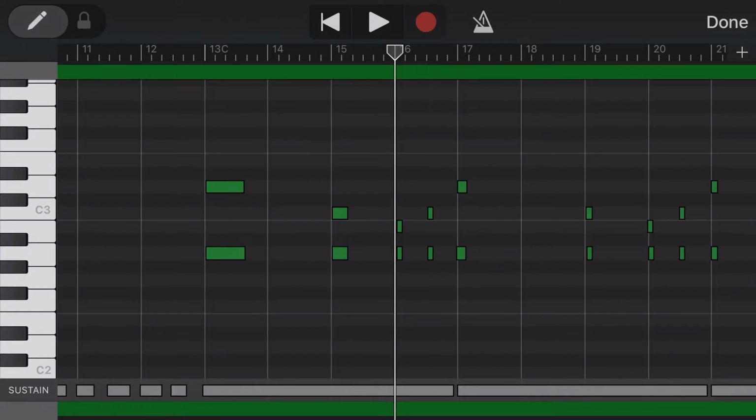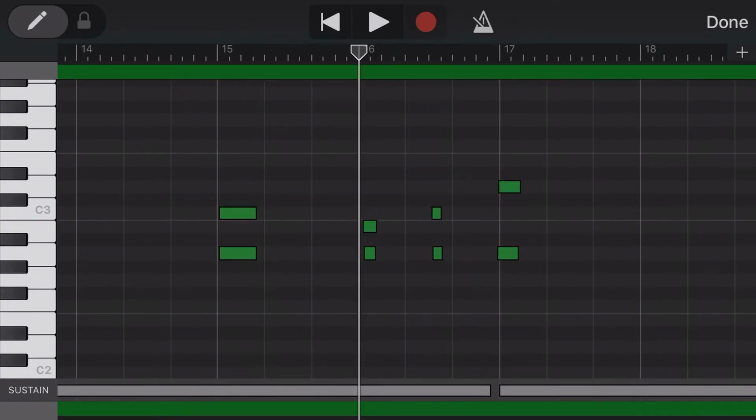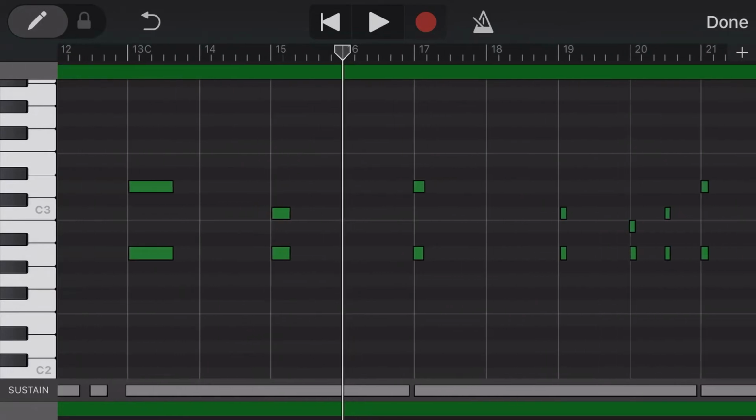So the easiest way to do this, we could tap individually and then tap delete, but what we can actually do is tap just outside of any of these and draw a box, and then we can tap on them and then delete, and that's going to get rid of that whole chunk of them.